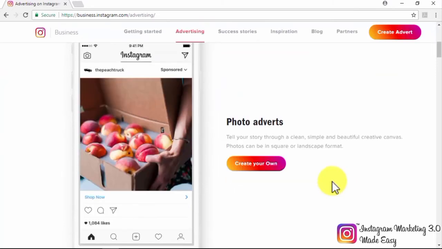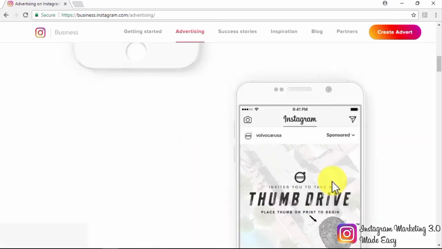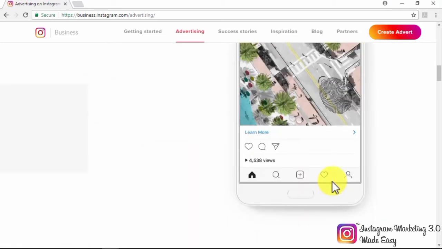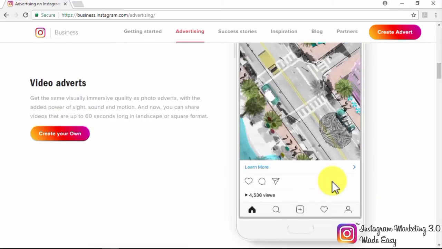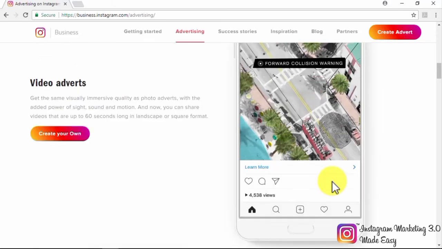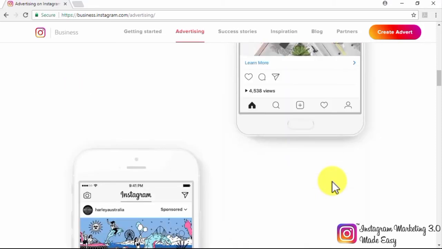Photo adverts, for instance, allow you to tell your story through a simple and beautiful digital canvas that adapts to users' device screen orientations. Video adverts give ads an additional edge by adding sight, sound, and motion to the already immersive quality of photo adverts.